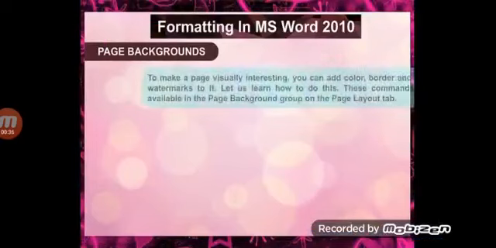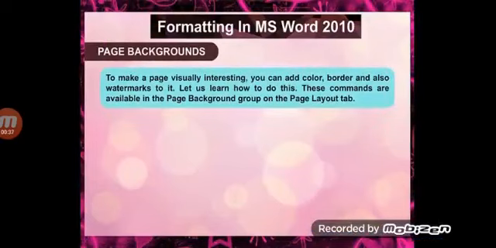Now the next topic is page background. To make a page visually interesting, you can add color, border and also watermark to it. Let us learn how to do this. These commands are available in the Page Background group on the Page Layout tab.